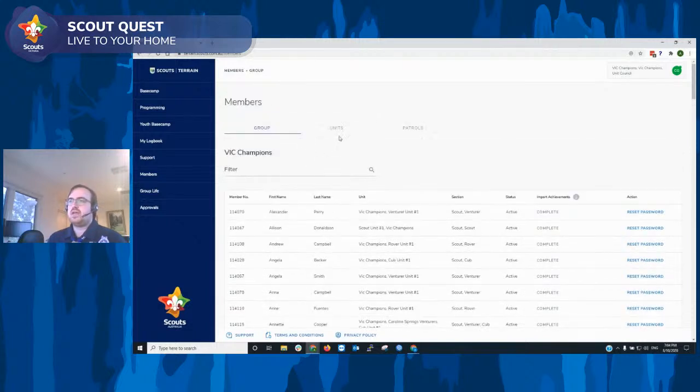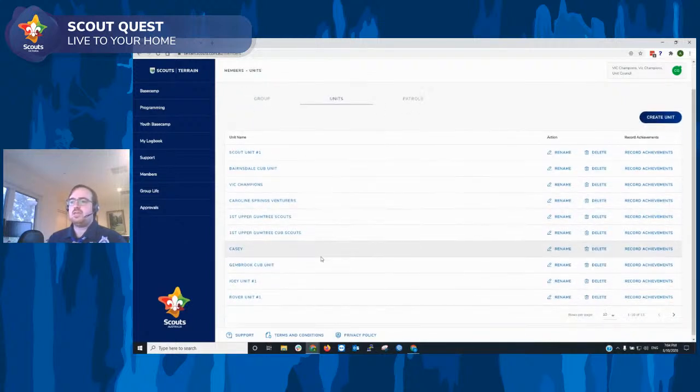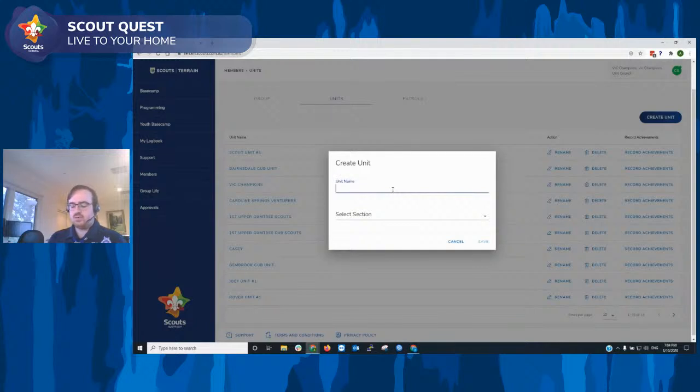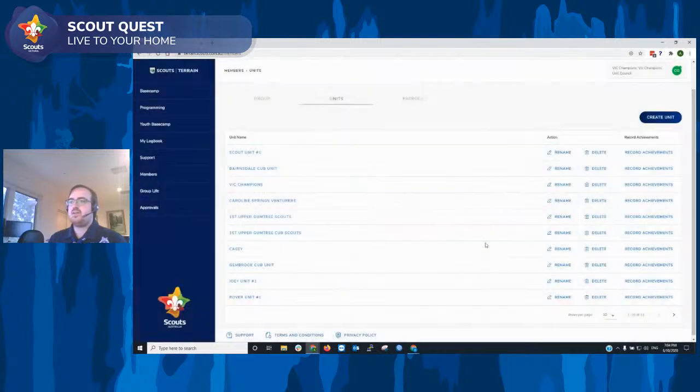To create a unit in Scouts Terrain, you click on the Units tab at the top, and then you can see here in our test unit, we've already made some units, but you can press Create Unit and you give it a name. So it can be as simple as just saying Scouts, or even number 2 if you've got multiples, or if you've got a section name, you can use that. And then you assign the section that it's for. So this is for the Scouts. And you press Save. And it will tell you that it's been created in the Scouts section.